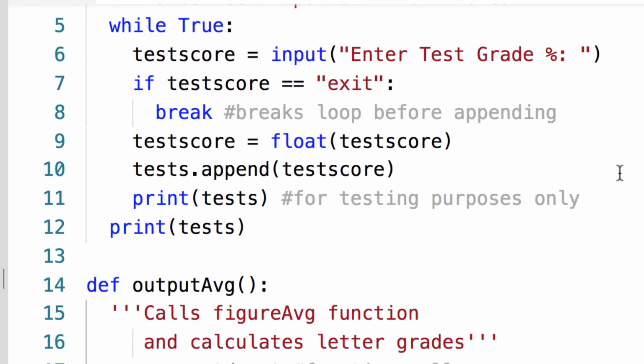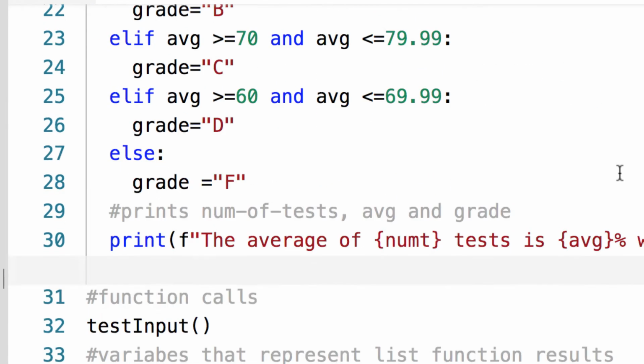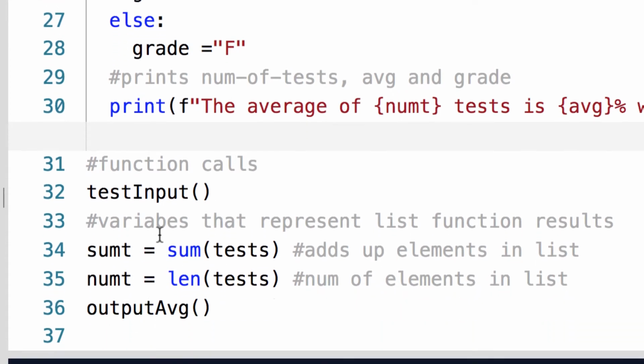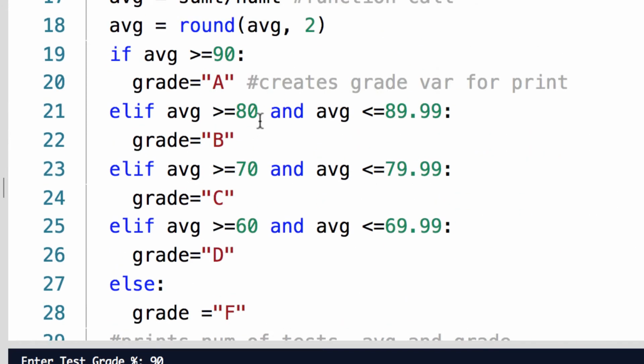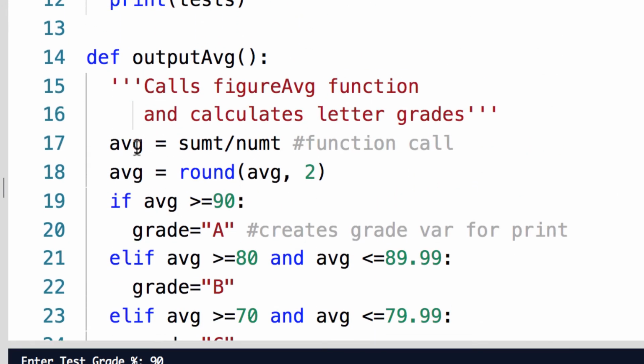And then what's going to happen is this thing down here, after that first function of test input, it's going to say, okay, we're going to add up the tests, and we're going to take the number of the tests, and then we're going to go to output average, and output average is basically going to take that sum t and num t and average it up.